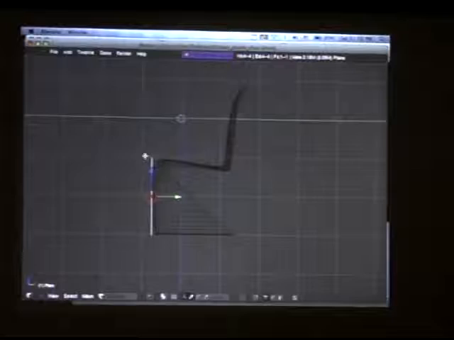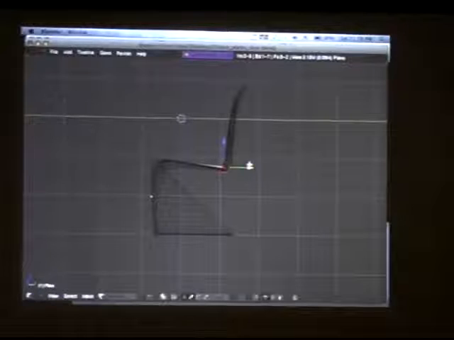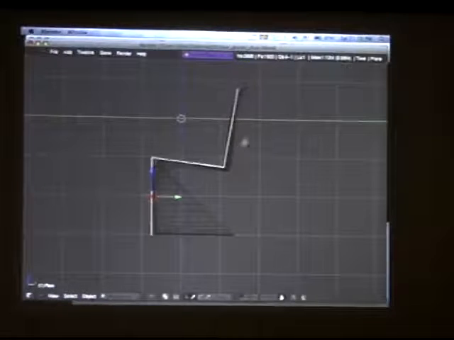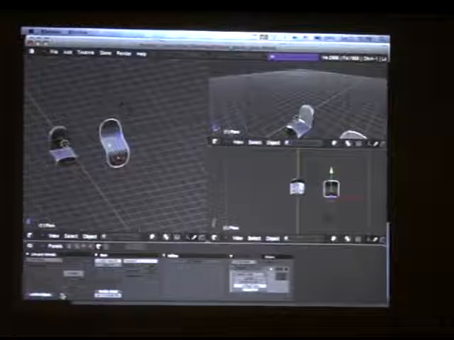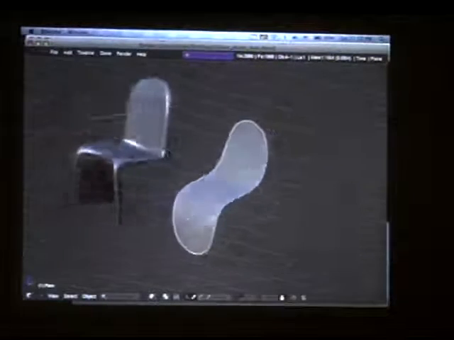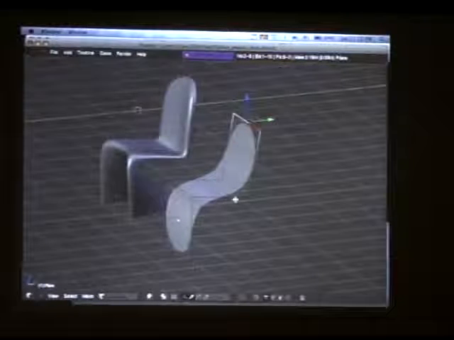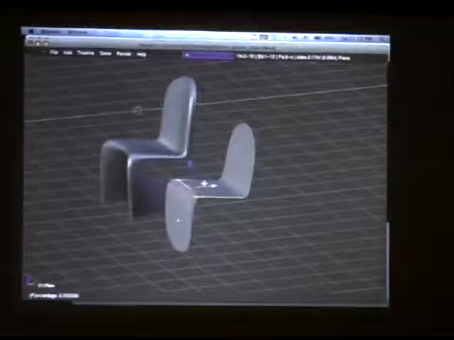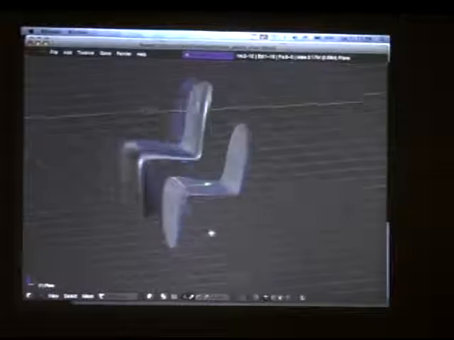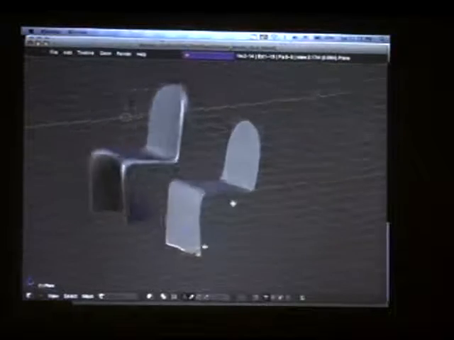For example, to model this one, I can start in very basic steps, and let me turn on subsurface. Now here, for example, I want to bring it closer down, so I add another loop cut. This area in the front, I want to tighten it a little bit. I add a loop cut. The lower area I want to be sharper.